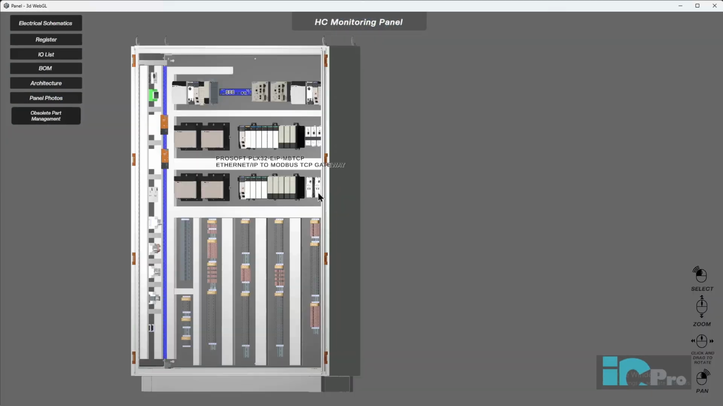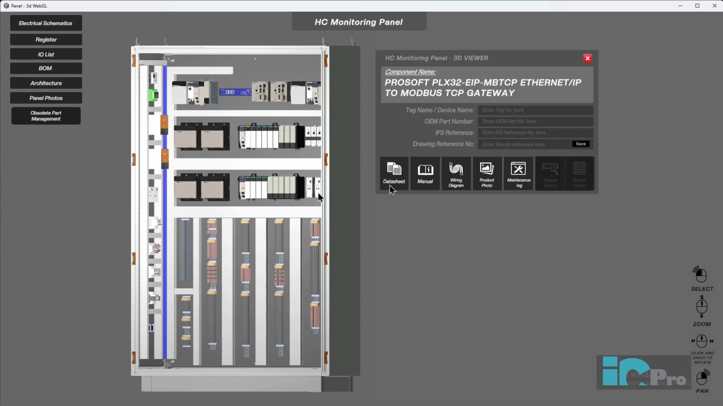The user interface consists of quick access buttons for schematics, register, I/O list, BOM and architecture drawings. It also has panel photo and part management buttons as well. Each component in the panel has list options which can be accessed by opening the component window dialog box. The menu consists of the selected component name, custom fields for saving tag name, OEM and IFS reference numbers, and a text field for saving the drawing reference name for that part.